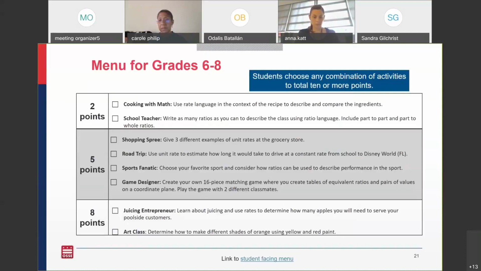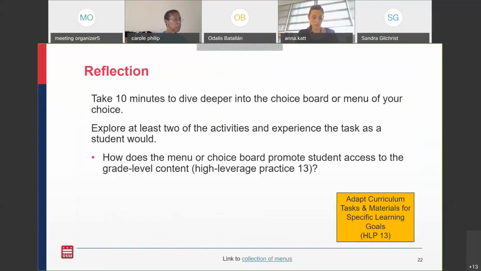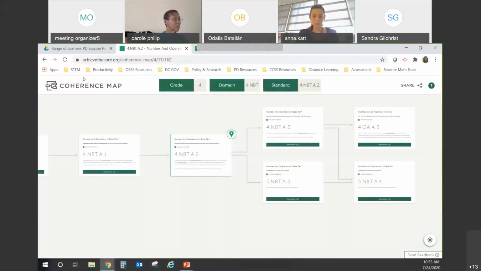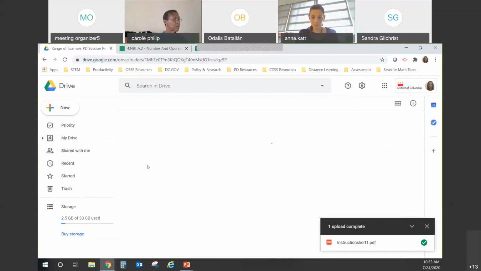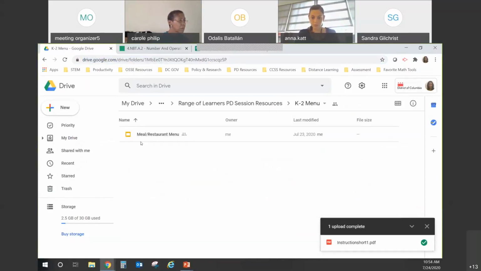All right, so let's take some time to dive into each of those menus, give you time to explore it on your own and really process it. Then if you have questions about it, we'll come back and share. In the Google folder, you will see a folder for 3-5, 6-12, and K-2. Go ahead and click on that folder, and inside the folder is the menu. There's a student-facing one, the teacher one, and a template. If you want to keep it and use it, go for it. Click File and make a copy or download for your own use.